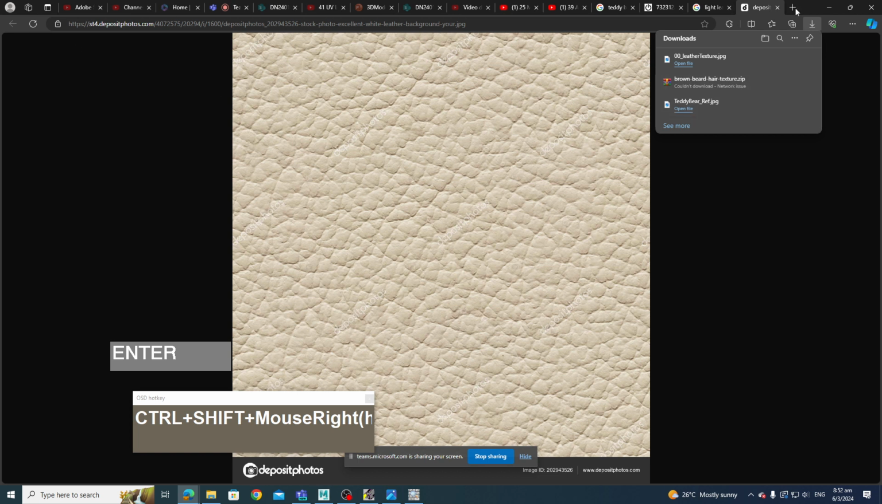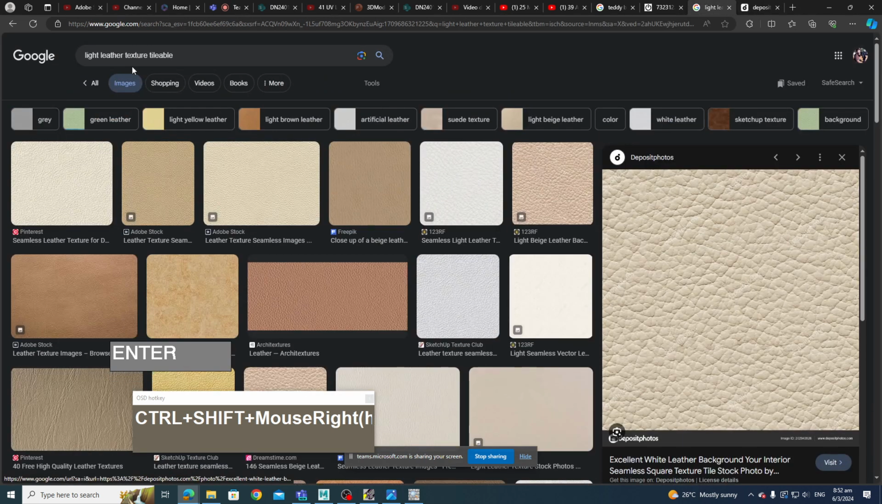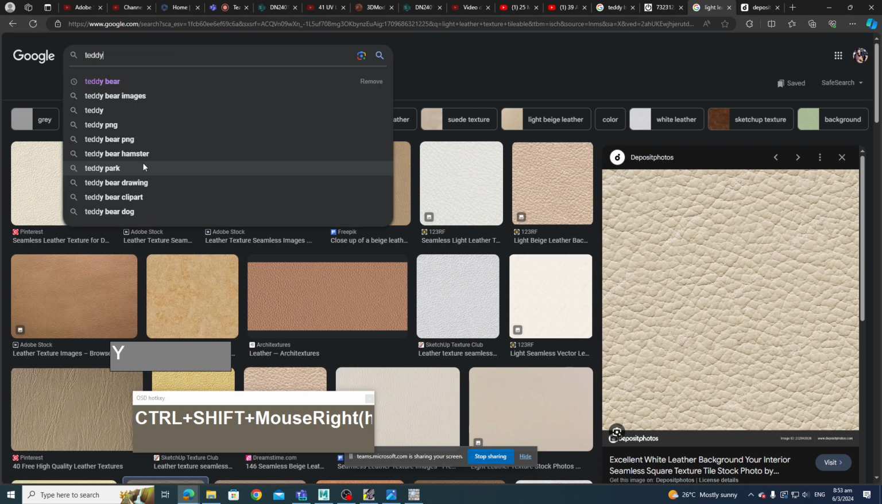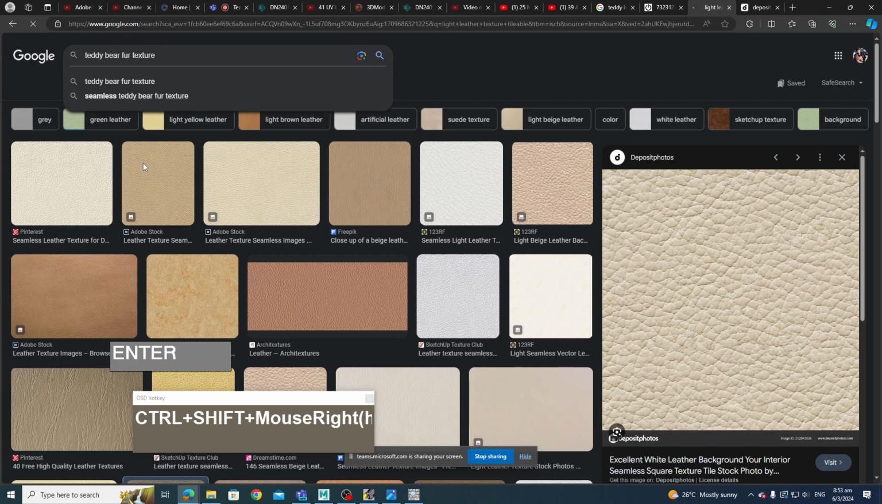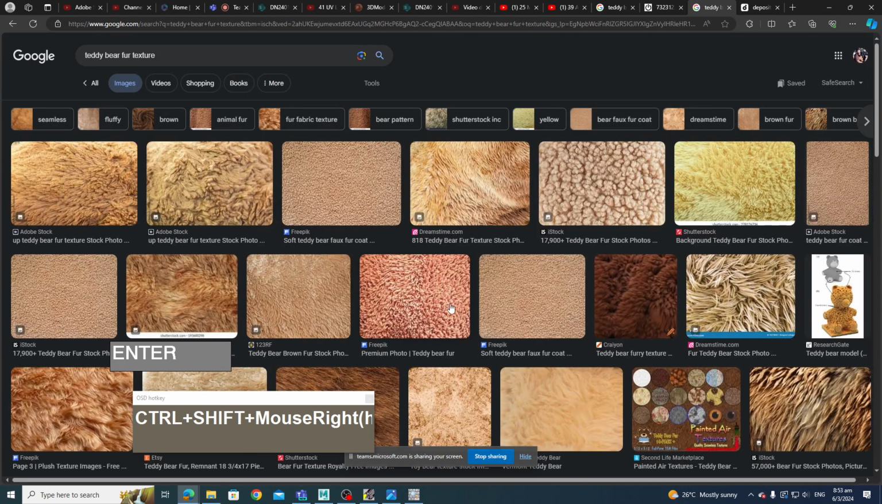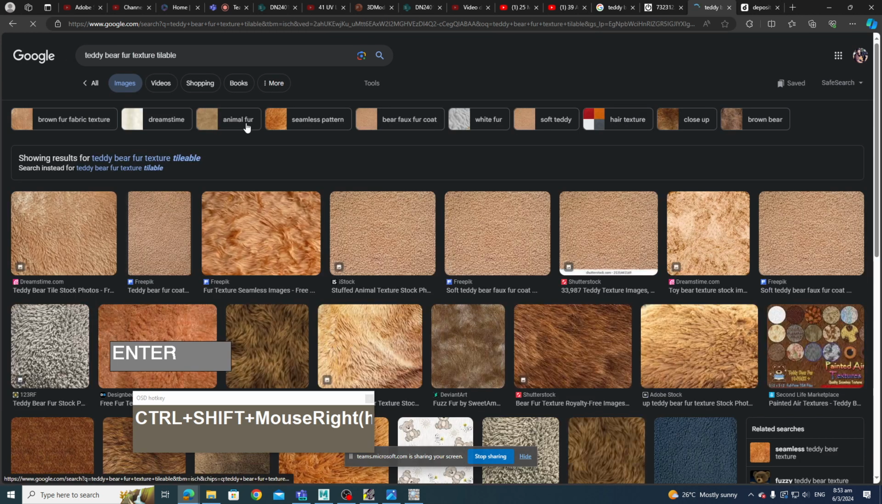Okay, I still couldn't download the hair texture, so I'm going to look for another one that is free and available. Teddy bear fur texture. Tileable. We need to add tileable, so the pattern will keep on repeating.